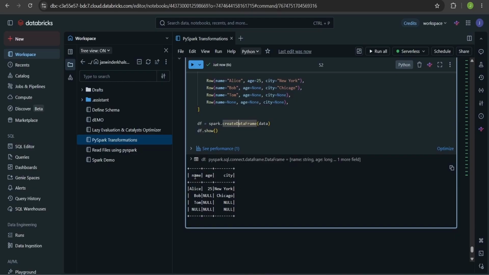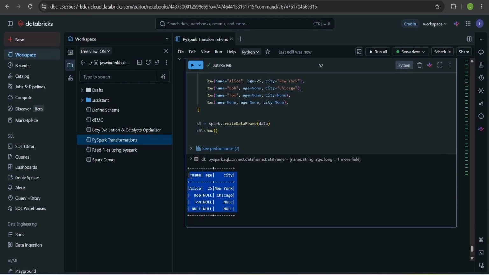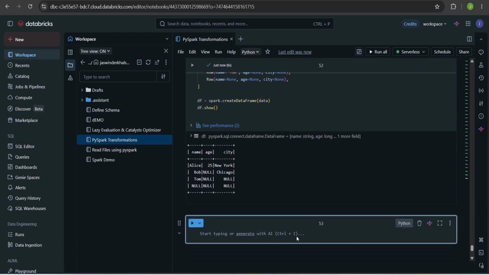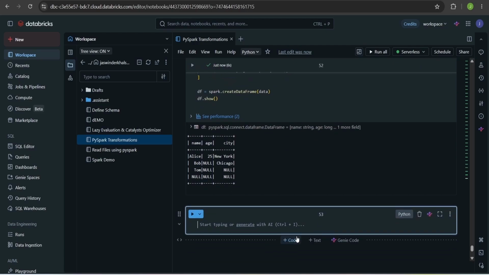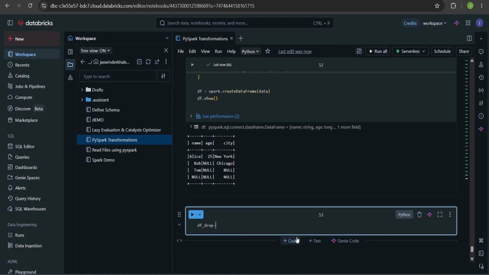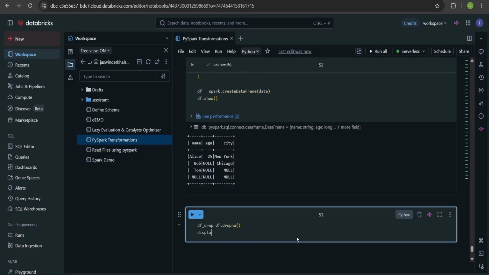Perfect. And I am able to see data inside my data frame. So first thing first, I will show you how dropNA works. For that, I will say df underscore drop, and I will just say df.dropna. I will not say anything else. I will just display this. That's it. Let's see what it gives.